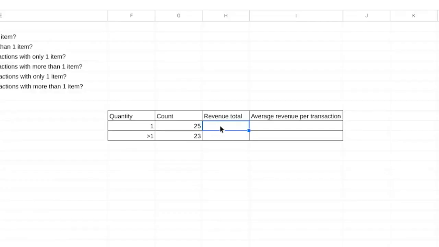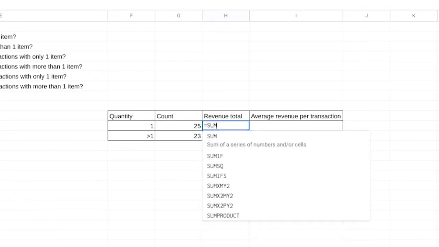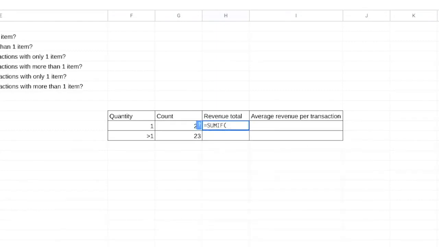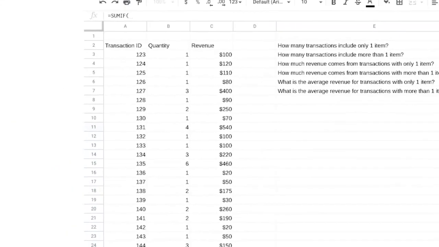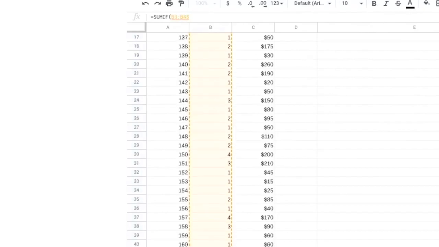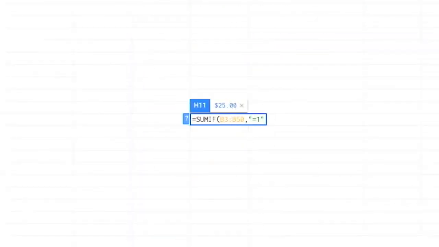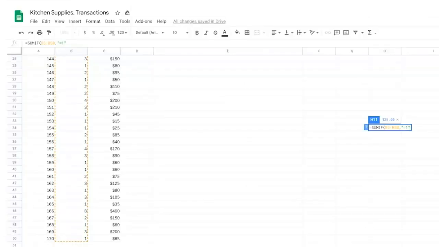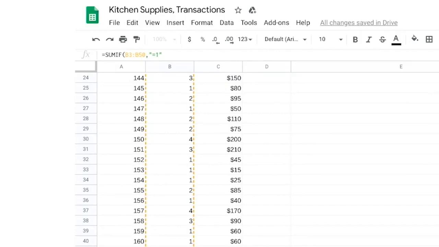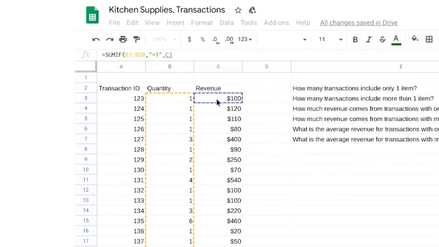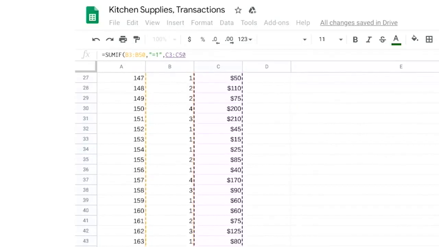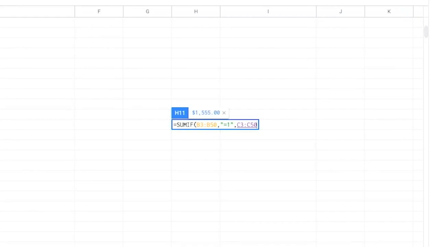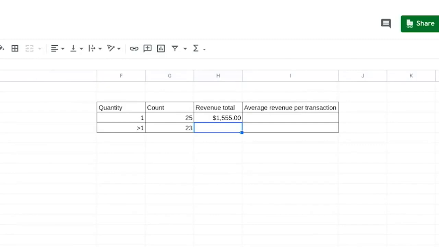So let's try this. In cell H11, we'll type our formula. The range to be evaluated is in column B, so we'll select those cells. The condition we want the data to meet is for the values in the column to be equal to one. So we'll type a comma and then inside quotes an equal sign and the number one. Then we'll select the range to be added based on whether the data from our first range is equal to one. This range is in column C, which lists the revenue for each transaction. So every amount of revenue earned from a transaction with only one item will be added together.